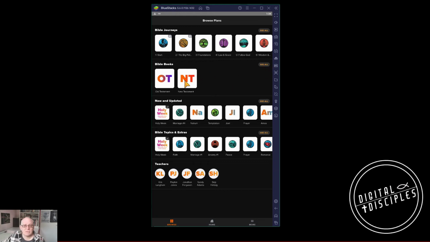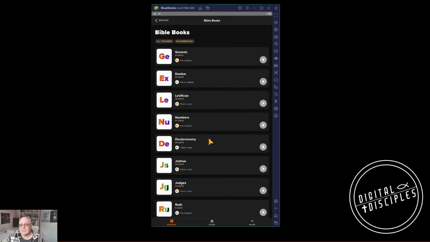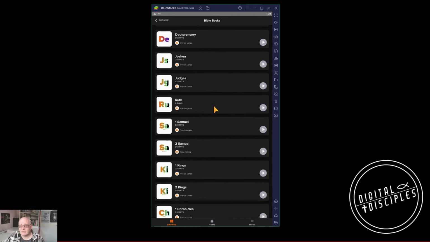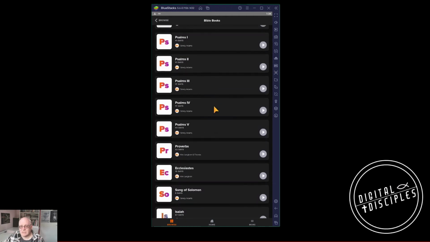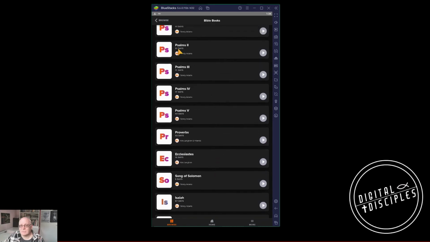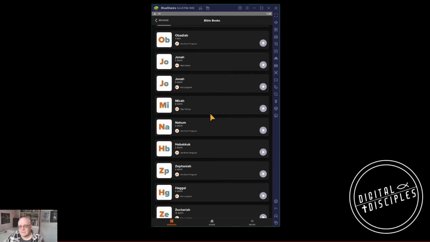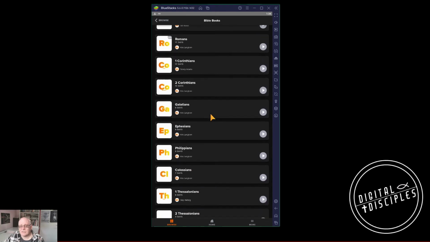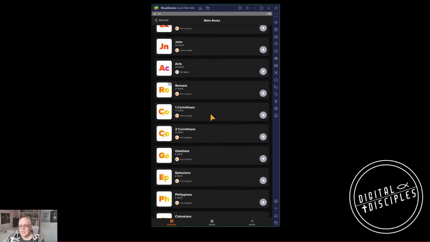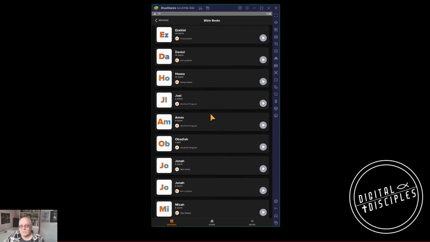So is it an Old Testament book or a New Testament book? Or do you just want to see all? If I do see all, that will list all of the books of the Bible. So we've got the Old Testament just there. At Psalms, we've split into Psalms because there's obviously 150 Psalms, so basically we've split that into 5 sections. You've got the Old Testament, and then you've got the New Testament. So again, choose which one you want, and away you go.